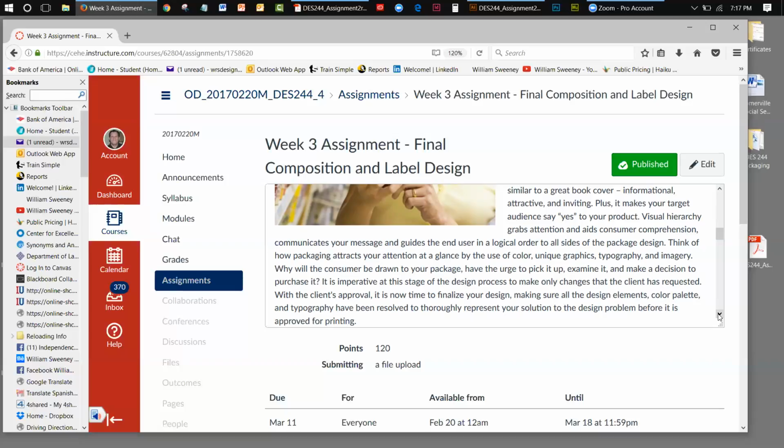What's going to draw the consumer to your package? Your color, your overall layout, the appropriateness and uniqueness of your graphics, and your typography. These are the things that will help them make a decision to purchase it. Also, the information that you give them. It's very important that this information helps make the choice for them to choose your product. That's really what it's all about.